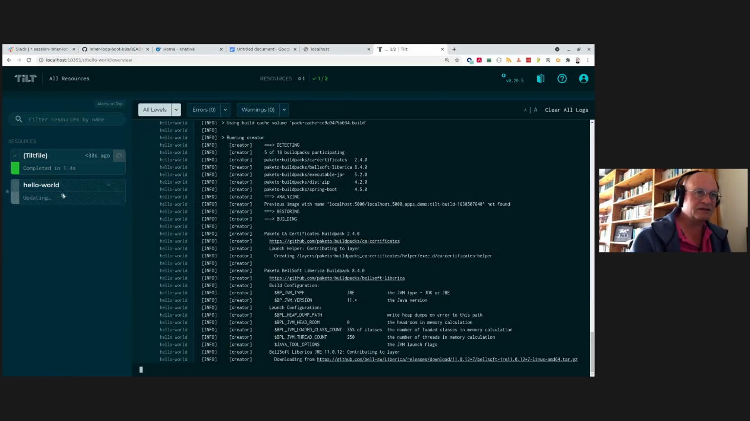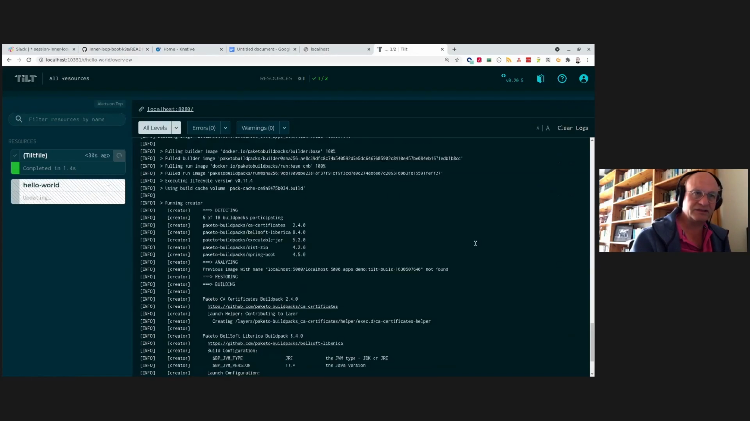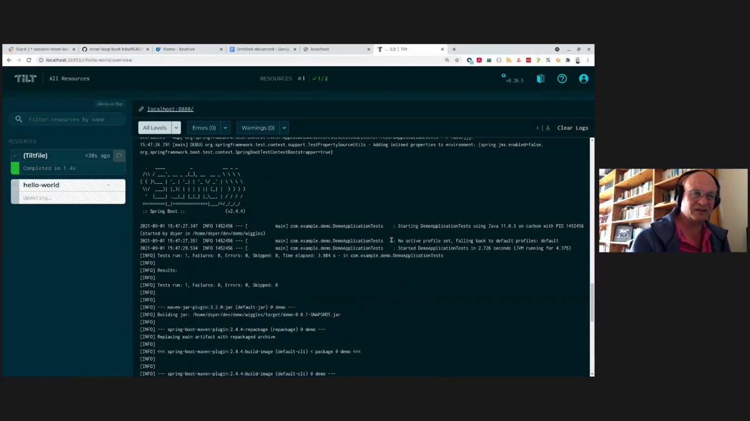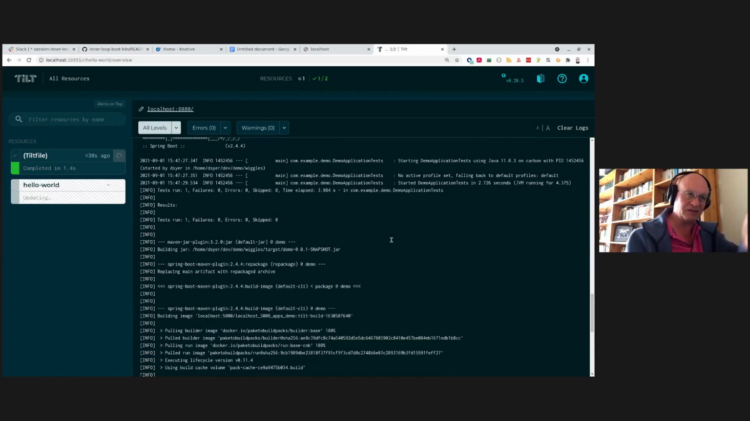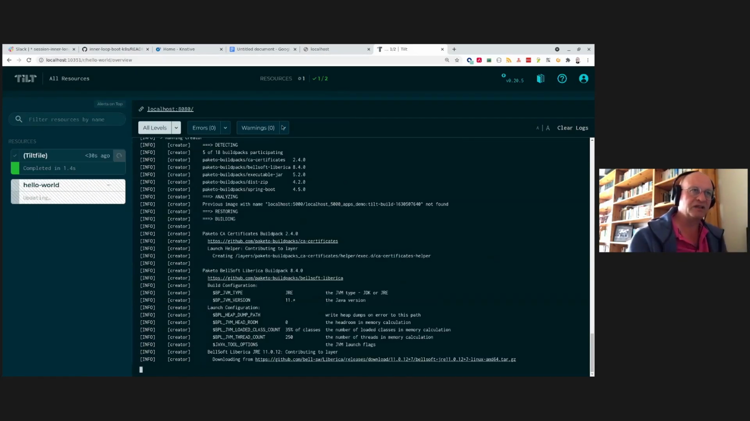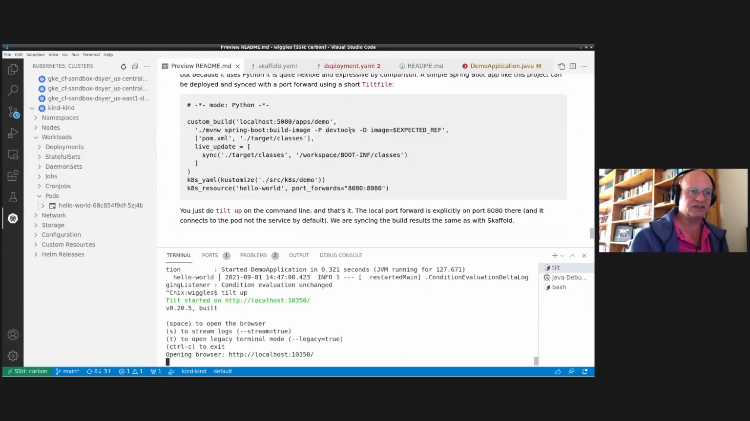and this Hello World one, it's basically the logs that I was streaming in the terminal. You can see those. You can see the URL that it's exposed on, that it's forwarded to, that you can view in the browser. You can see basically a view into the Kubernetes cluster, which is nice.